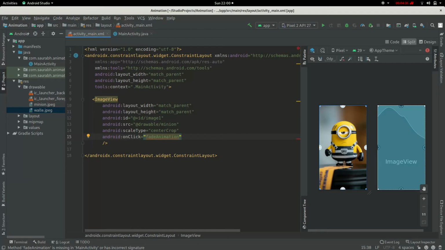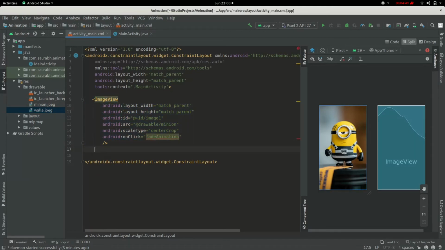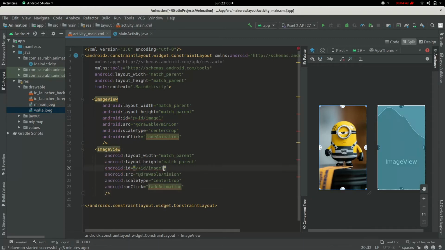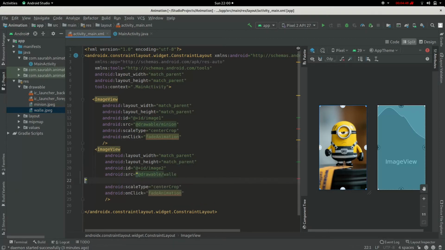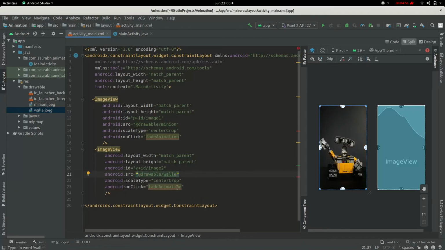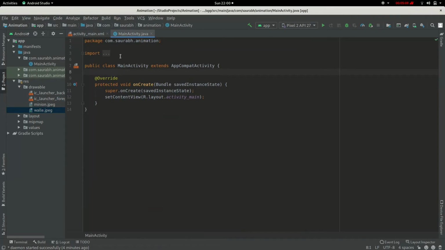This fade animation method we have not created, we will create it, but we also need one more image view, sorry. So we will just do it, and the second image will be Wally, and you can see the fade animation method is set for both, so that whenever any of the images is clicked, the same action will be performed. That's not a problem. We can assign multiple objects to a single method. So let's get started in the Java file.